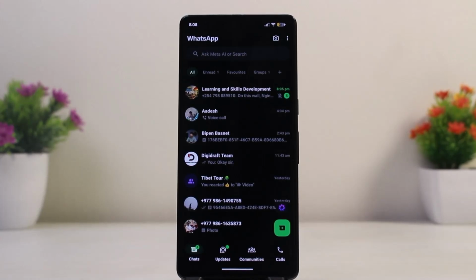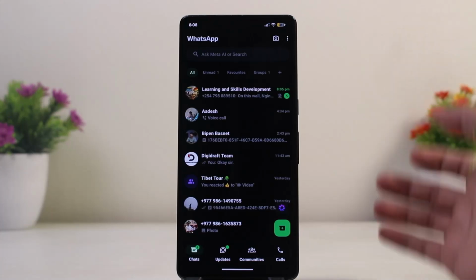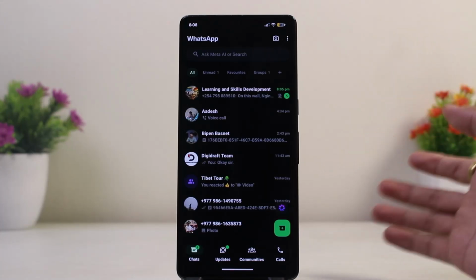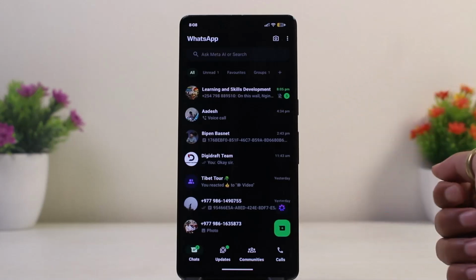How to make WhatsApp always vibrate, not ring. To make WhatsApp always vibrate and never ring, you need to turn off the sounds within the WhatsApp app and ensure your phone's notification settings permit vibration.